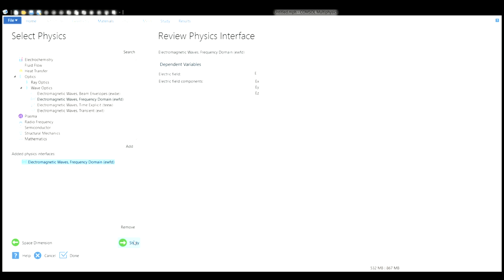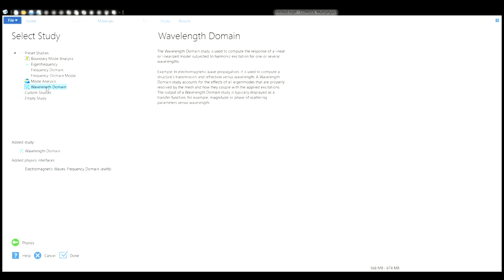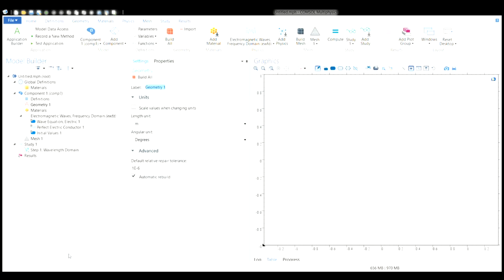Next we click study, and from here we choose the wavelength domain, and then we click done. Wavelength domain, because we will be working within a given wavelength range, from 100 nanometer to 400 nanometer. So here we first change the length scale. Length scale will be changed to micrometers, because we are working with micrometer scale geometry.